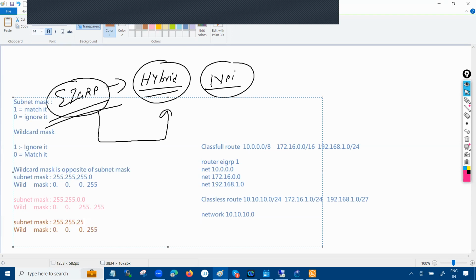For example, I just have a 255.0.0.0, that's a Class A subnet mask. So what will the wildcard be? It will be 0.255.255.255. So it's just the opposite, just flip the bits, that's all. In a wildcard, we can say 0 means match it, 1 means ignore it.